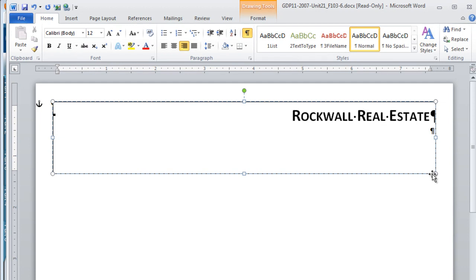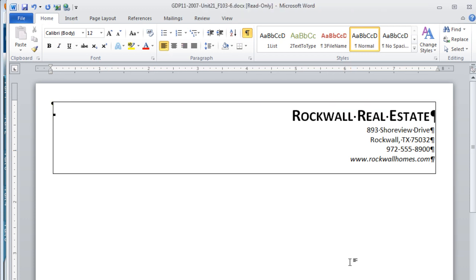Okay, below that, we're going to type the address in Calibri 11 point. And after the address, we're going to type the URL on the line below in italic. First of all, I need to be sure that I've changed this to 11, and I had not. So we're reducing that to font size 11, and then we're going to add italics to the line where we type the URL as www.rockwallhomes.com.